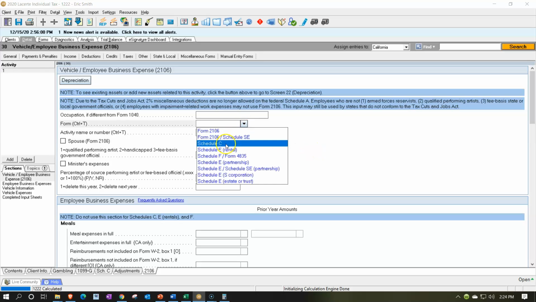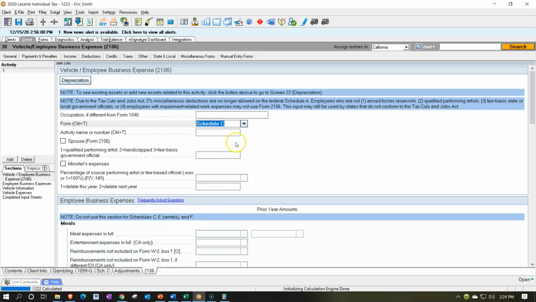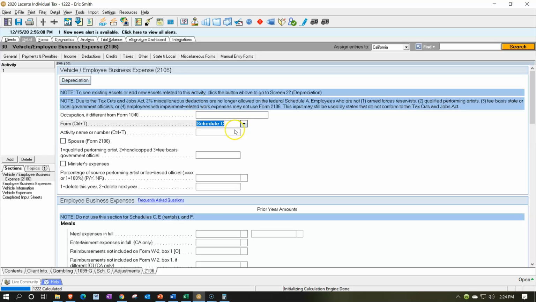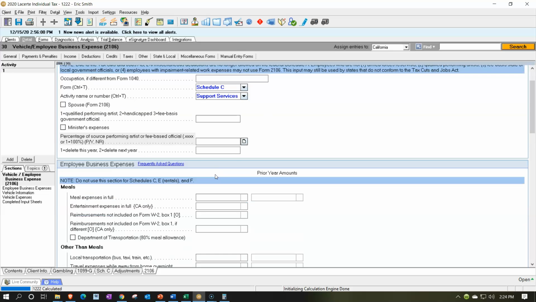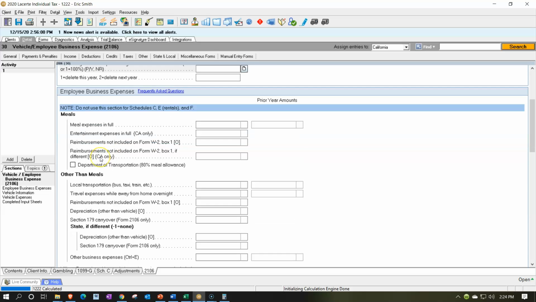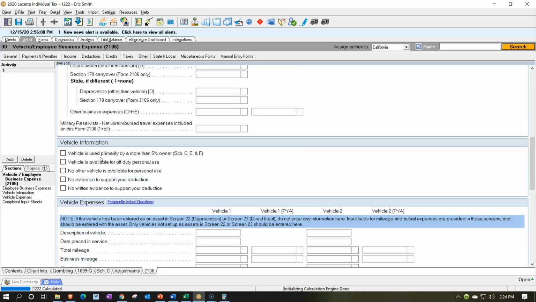We're going to be pointing this to the Schedule C. So we're going to fill this thing out and say, I want it to go to the Schedule C as opposed to rental income or some other location. Then we're going to say that the activity, I'm going to say support services. And now this would only be applicable if it was going to Schedule A here. And so we're not going to go to any of these items. Then we have the employee business expenses. Meals, we're looking for the vehicle. So we're going to go down to the vehicle information.